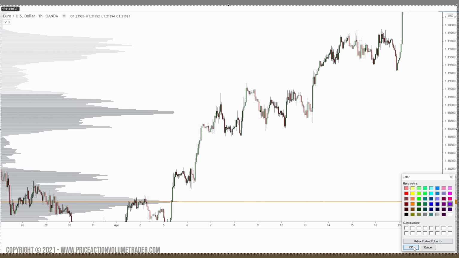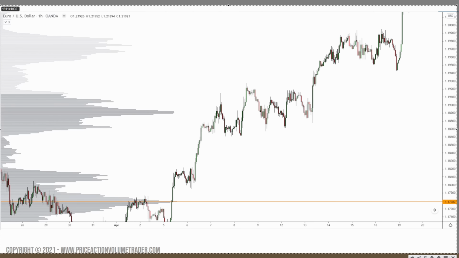Let me make my pointer purple. And so as you can see, we have marked here, this is our main point of control for this specific chart, for the entire activity that we have here on the chart. This is a 1 hour chart, so each candlestick is 1 hour. So as you can see, this is many weeks of trading activity that we have reflected here.